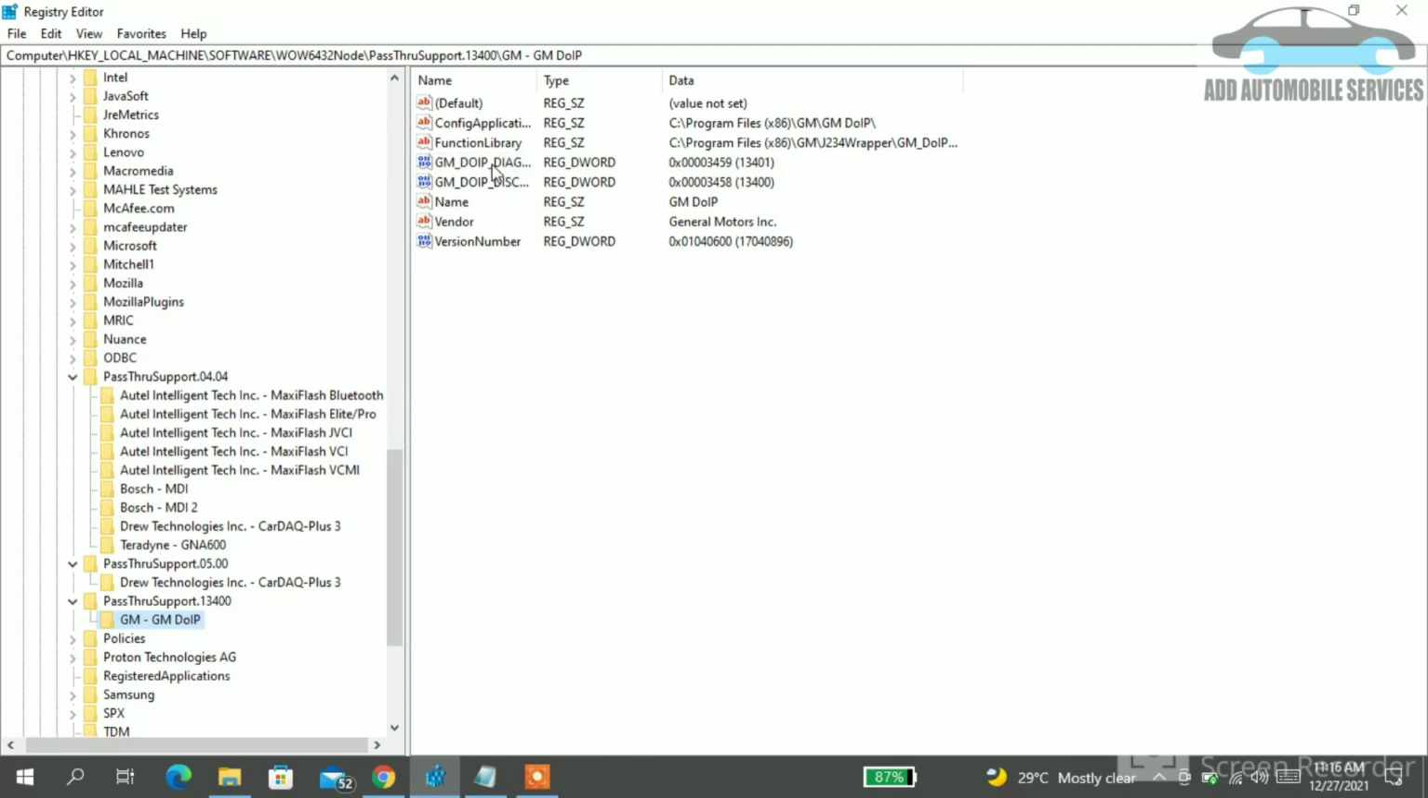So you can see the protocol for the diagnosing. That means from 2020 to 2021 GM vehicles which support this kind of protocol, I can't program them because my J2534 device doesn't support it. And if the J2534 device supports it, it will come under it. So you can see the pass-through devices that support 04.04, and you can also see the pass-through devices that support 05 from the manufacturer.